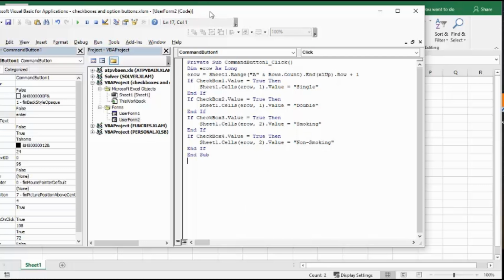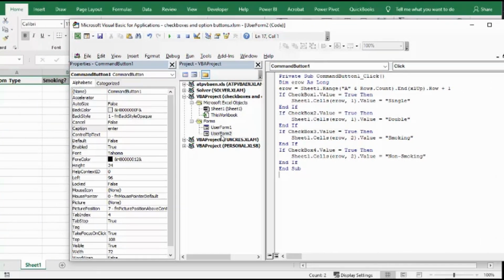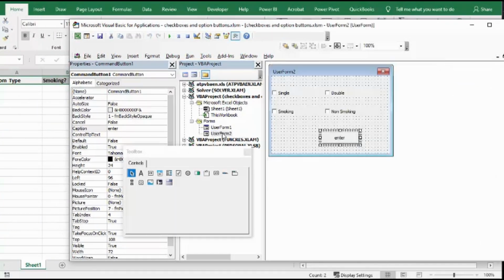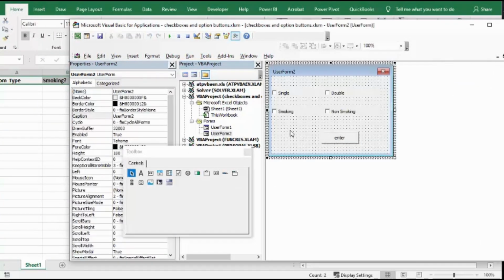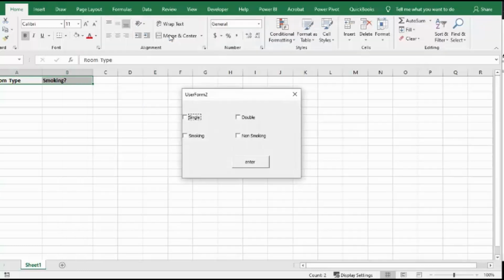So now let us run our user form 2 and see what happens. So I'm going to click not on the box, and then I'm going to click run. And so there I have, so I say I want a single room and I want non-smoking, and I go enter. And so that works. So we can take these check marks off.